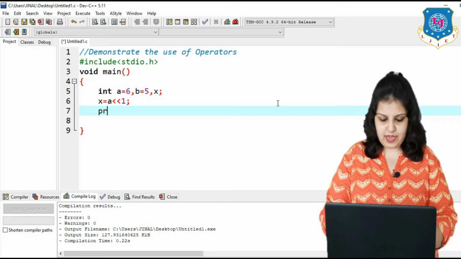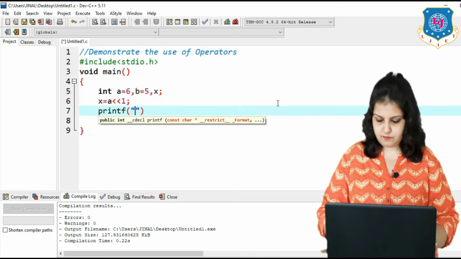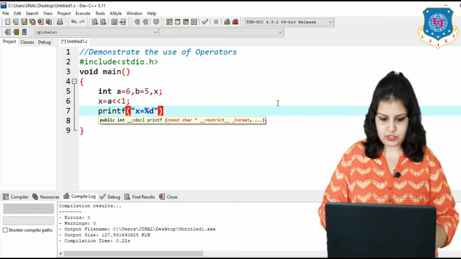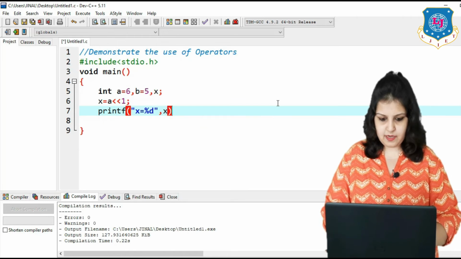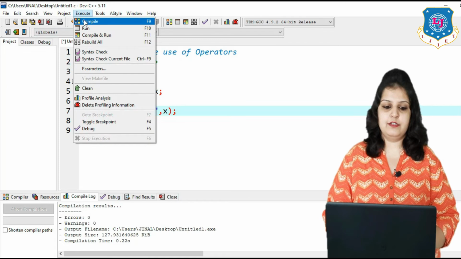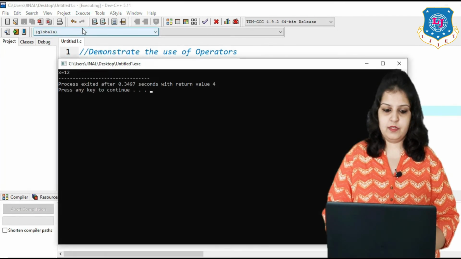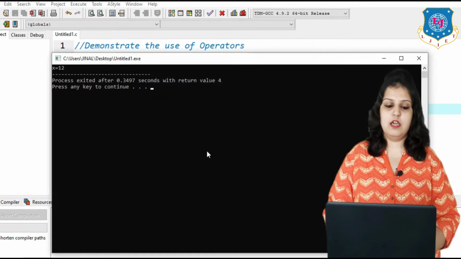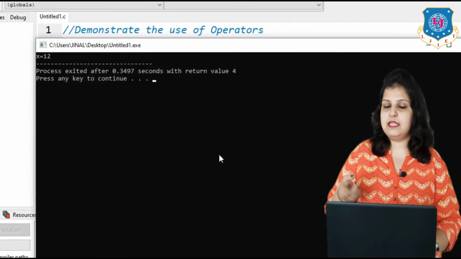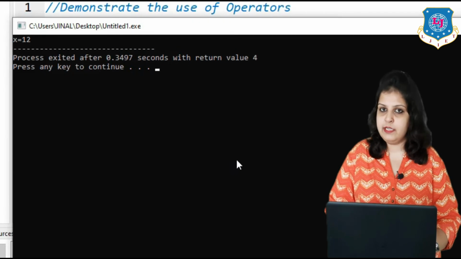So just to print the value of x: x is equal to %d, comma, x, and compile the program, run the program. So here the output is x is equal to 12. Why? Because all bits are shifting left, that's why our number's value will increase.